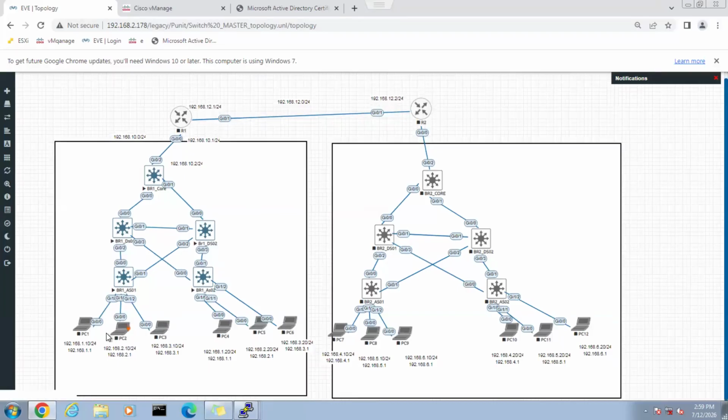Okay, so tell me one thing. Just assume all these PCs are members of VLAN 10, 20, and 30. PC1 and PC4 are both members of VLAN 10. PC2 and PC5 are members of VLAN 20, and PC3 and PC6 are members of VLAN 30. They are active right now, and they are able to communicate with each other if inter-VLAN routing is done. So they are able to communicate with everyone, right?